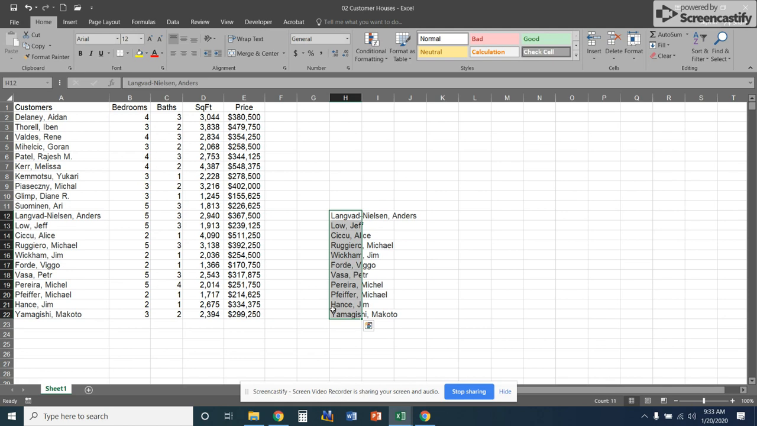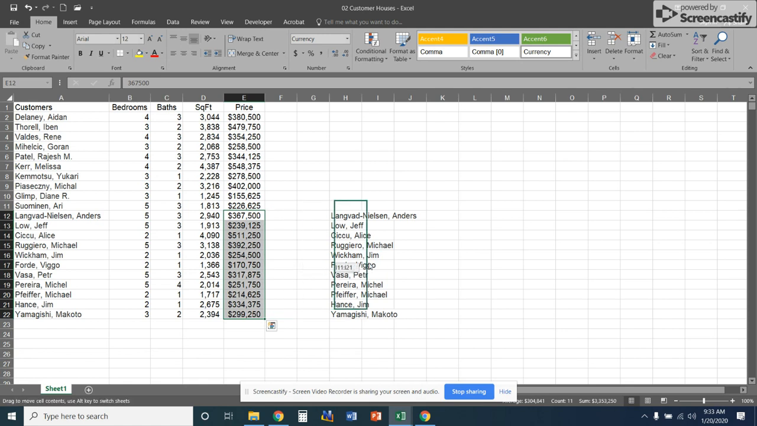The next thing we're going to do is to move a data series. So we're going to select E12 to E22. So our price column. Now if we go to the edge of the border, like I was showing you, you have a four-headed arrow. And all you're going to do is click and drag it, and you're going to put it over into I12 to I22, so next to our names.